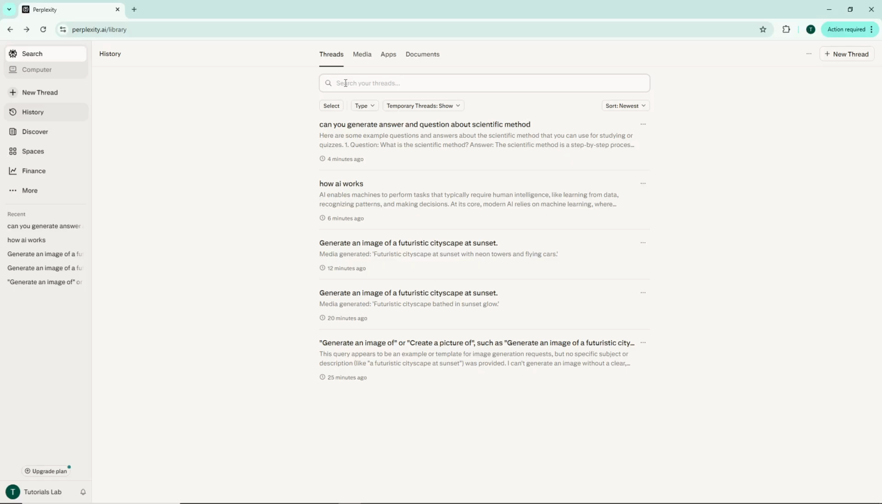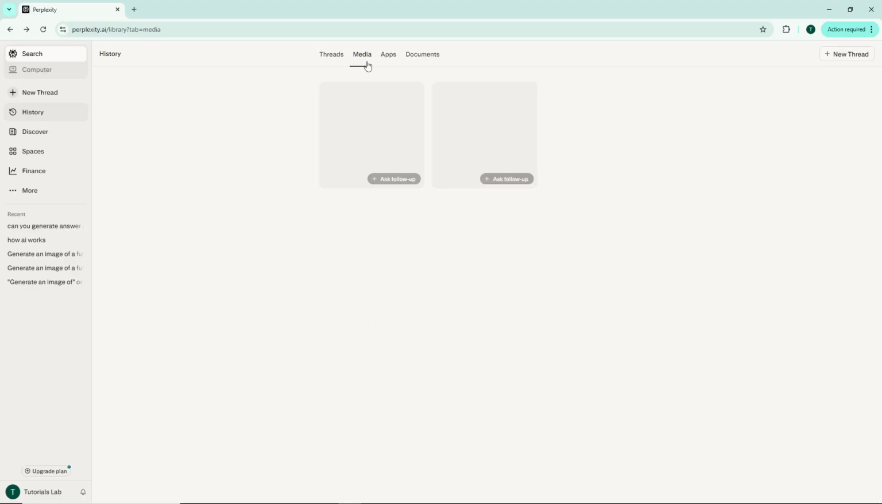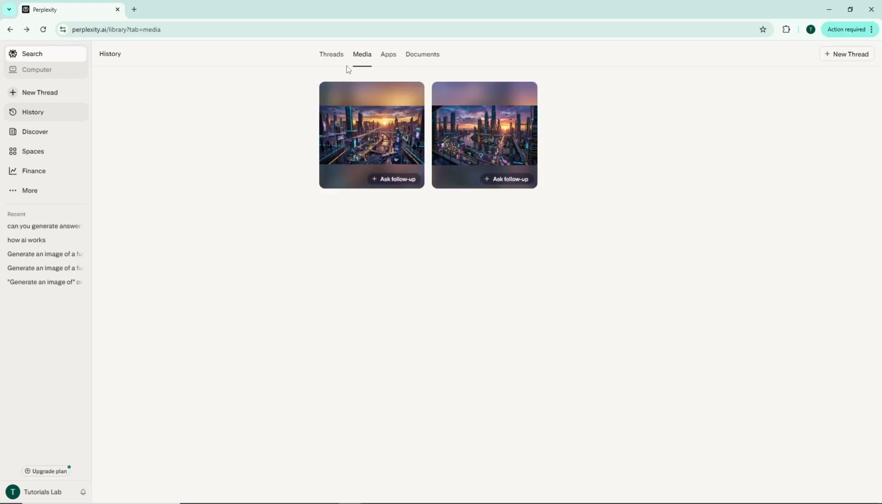Additionally, Perplexity offers even more ways to organize and view your history. In the top toolbar, you'll notice options for media, apps, or documents. Clicking on any of these will filter your history to show only threads that included those specific types of content. For example, if you click Media, you'll see all conversations where images, videos, or other media were involved. This categorization helps you quickly locate conversations based on the type of content you were working with.